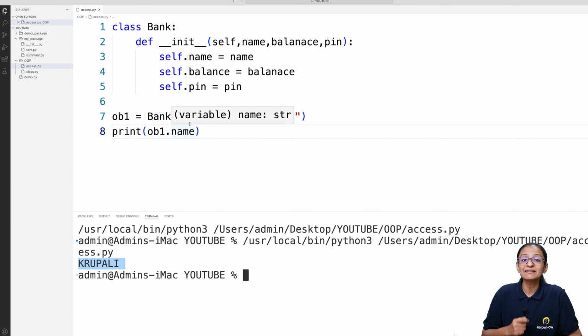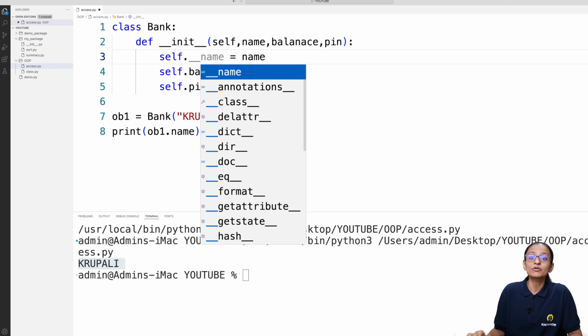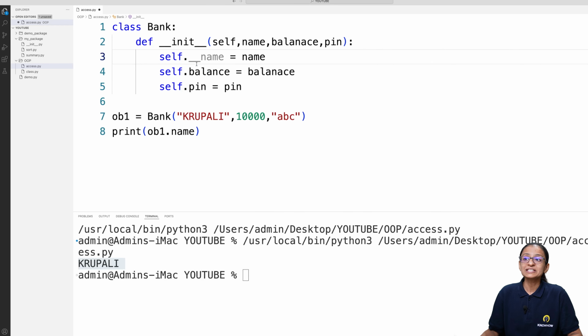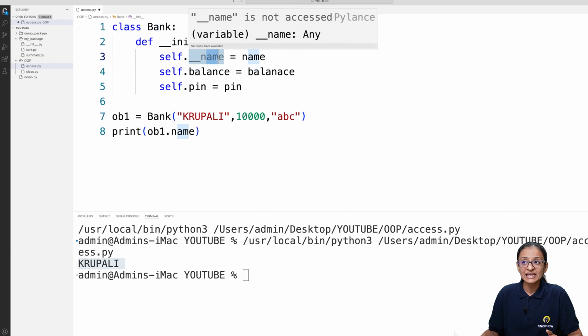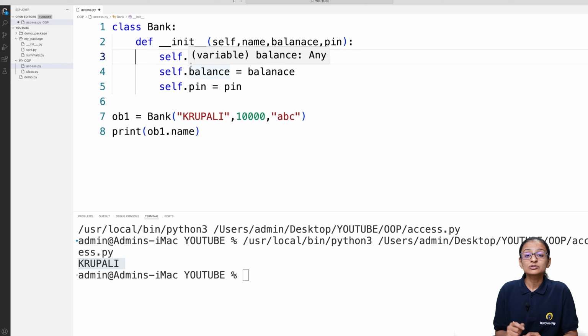But how can I make this name attribute private? For that you need to write a double underscore before the attribute. So it is indicating that this name attribute is private. What is the meaning of private access modifier? The meaning of private access modifier is that only the class and class methods can access that attribute. The class object and derived class cannot access this attribute.